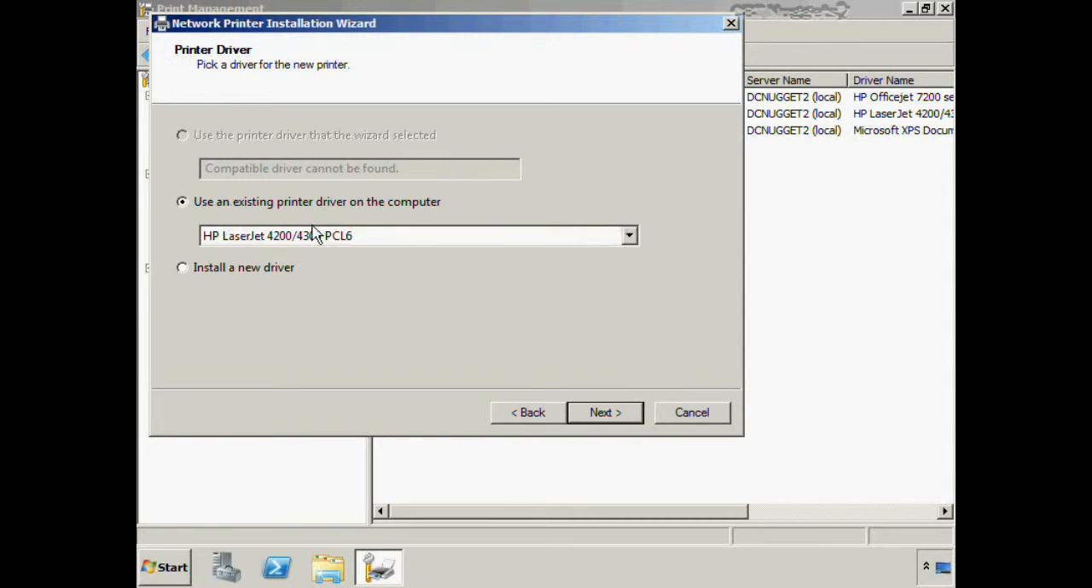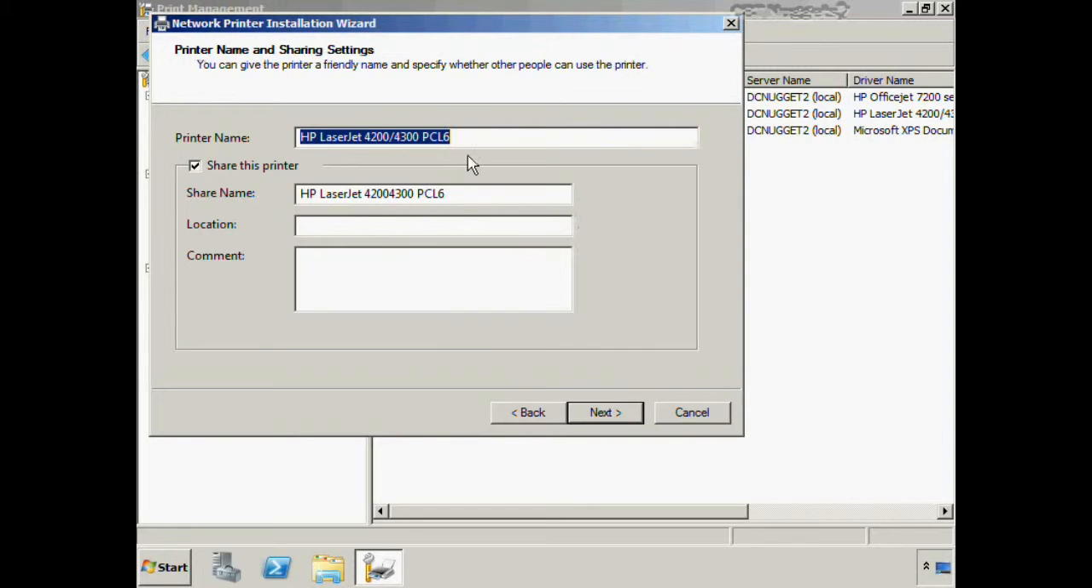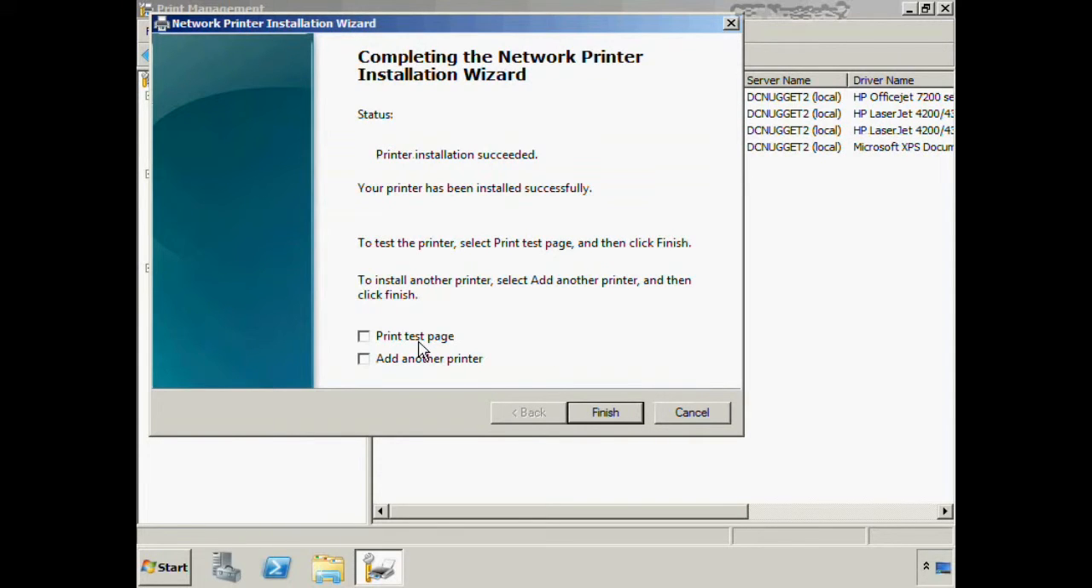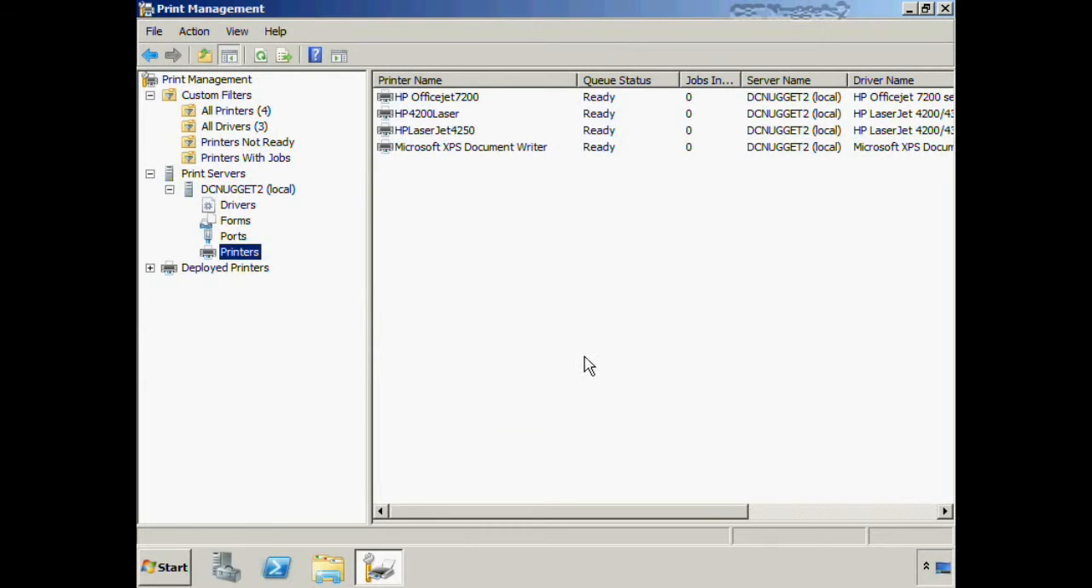I already have a driver on the computer that we can reuse, or we can install a new driver. I'm going to just reuse this guy, advertise it under a new name, HP 4200 laser. I'm going to copy and paste that into the share name, make sure there's no spaces. Location, 3rd floor, accounting office. And there we go. And we can print a test page and or add another printer, which I won't do in this case. So now we have 4 printers ready to be deployed.